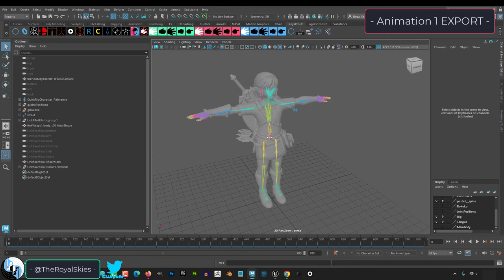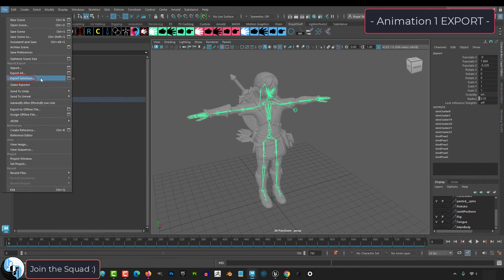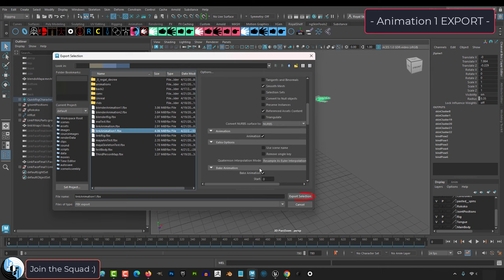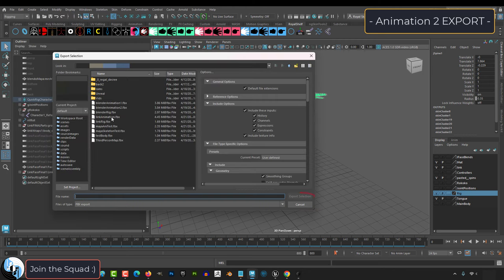Export the first one by clicking the rig by itself, File, Export, FBX, and this time make sure the animation is checked. Export, and repeat the process for the second animation.